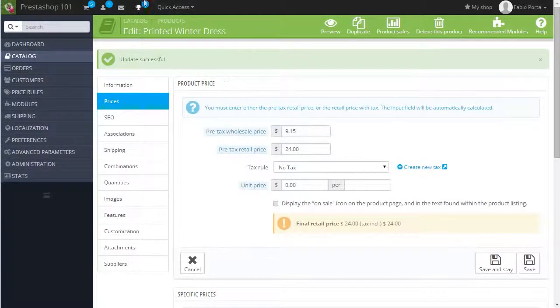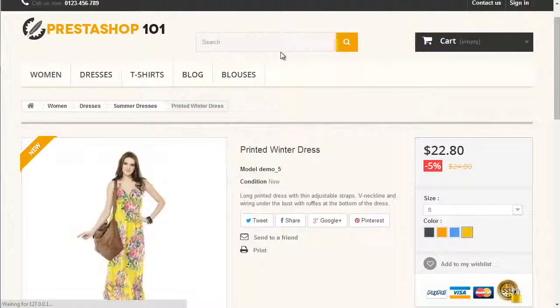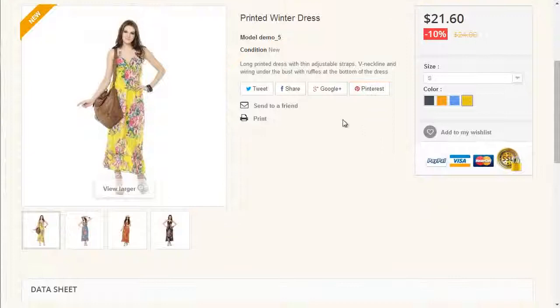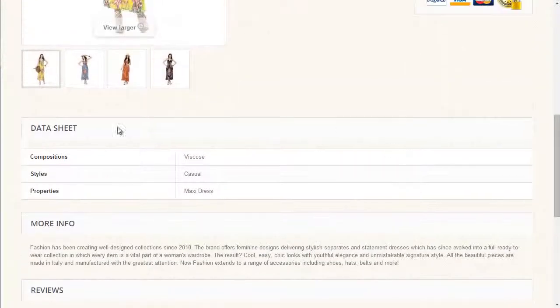Okay, it's done. So back again to front office. Cool. 10% discount has been applied. Okay, the product looks better already, but look here, my eye just dropped onto the composition of this product, viscose. Isn't it a bit light for a winter dress? I guess. So let's change it to wool.